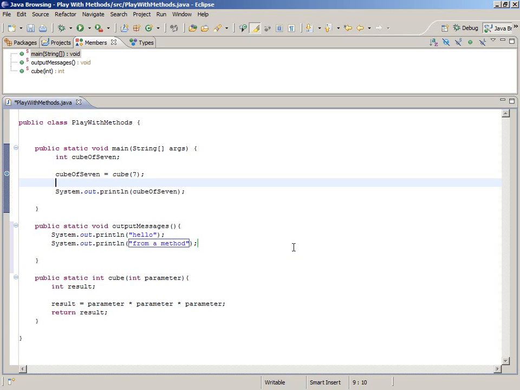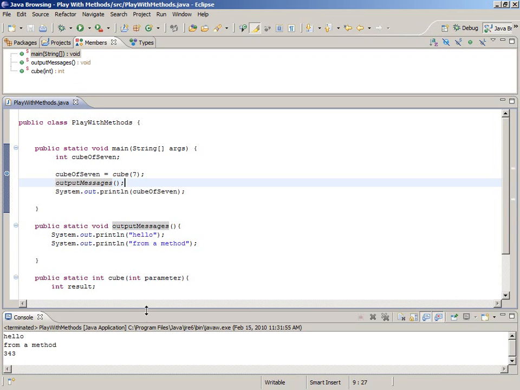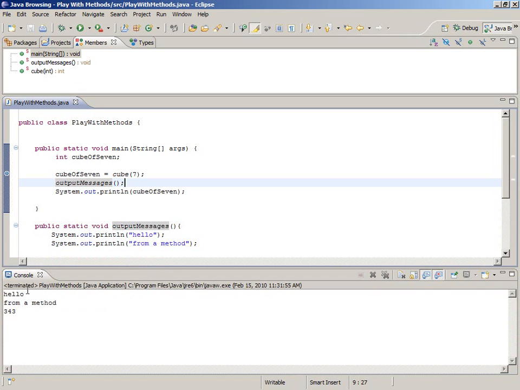So now, if we call that method outputMessages, we call it without passing anything because the parameter list is empty. You have to spell it the same way. The parameter list is empty, and the argument list is empty, and the method doesn't return anything. So let's run that and just make sure that it's doing what we want. It prints out hello from a method.